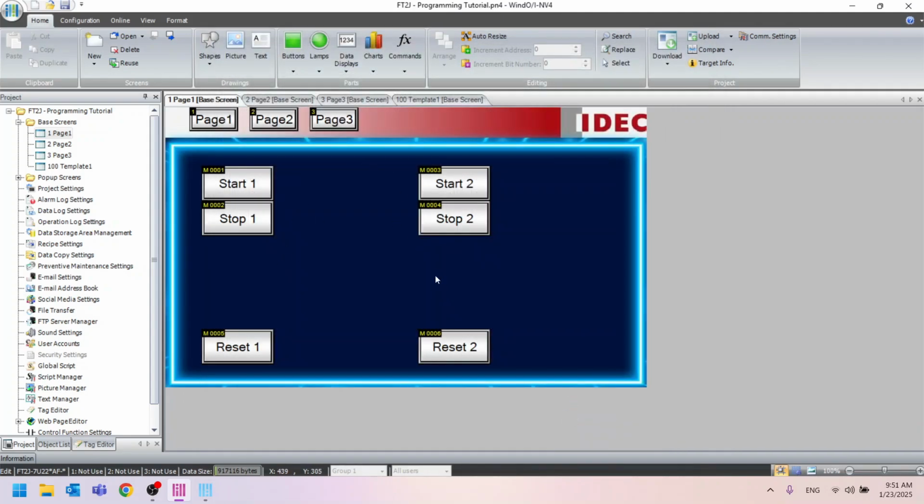The next step is to create the lamps, which will serve as our outputs. We'll have a total of 4 lamps: Motor 1, Motor 2, Maintenance 1, and Maintenance 2. Start by selecting lamps, then choose Pilot Lamp. Draw the lamp in the desired area. I'll place it here for now.